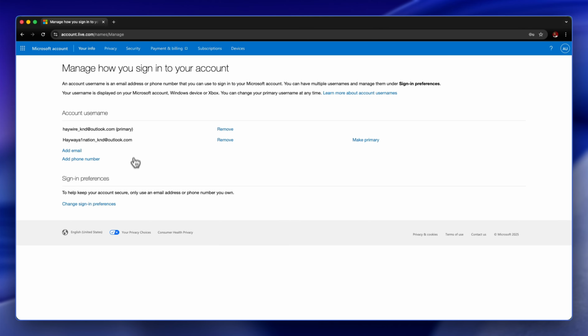And you can have multiple aliases, but you can also have a primary email, and you see this option to make this email my primary email. I can click on it, then this one becomes my primary email and this becomes my alias. Now that's how you set an email alias on Outlook.